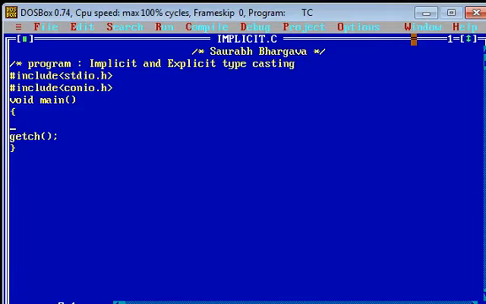Now we will learn implicit and explicit typecasting. Implicit typecasting is typecasting in which our data type is automatically converted into another data type during assignment. And explicit typecasting is casting in which we forcefully convert one data type into another data type. Let's see it in this program.